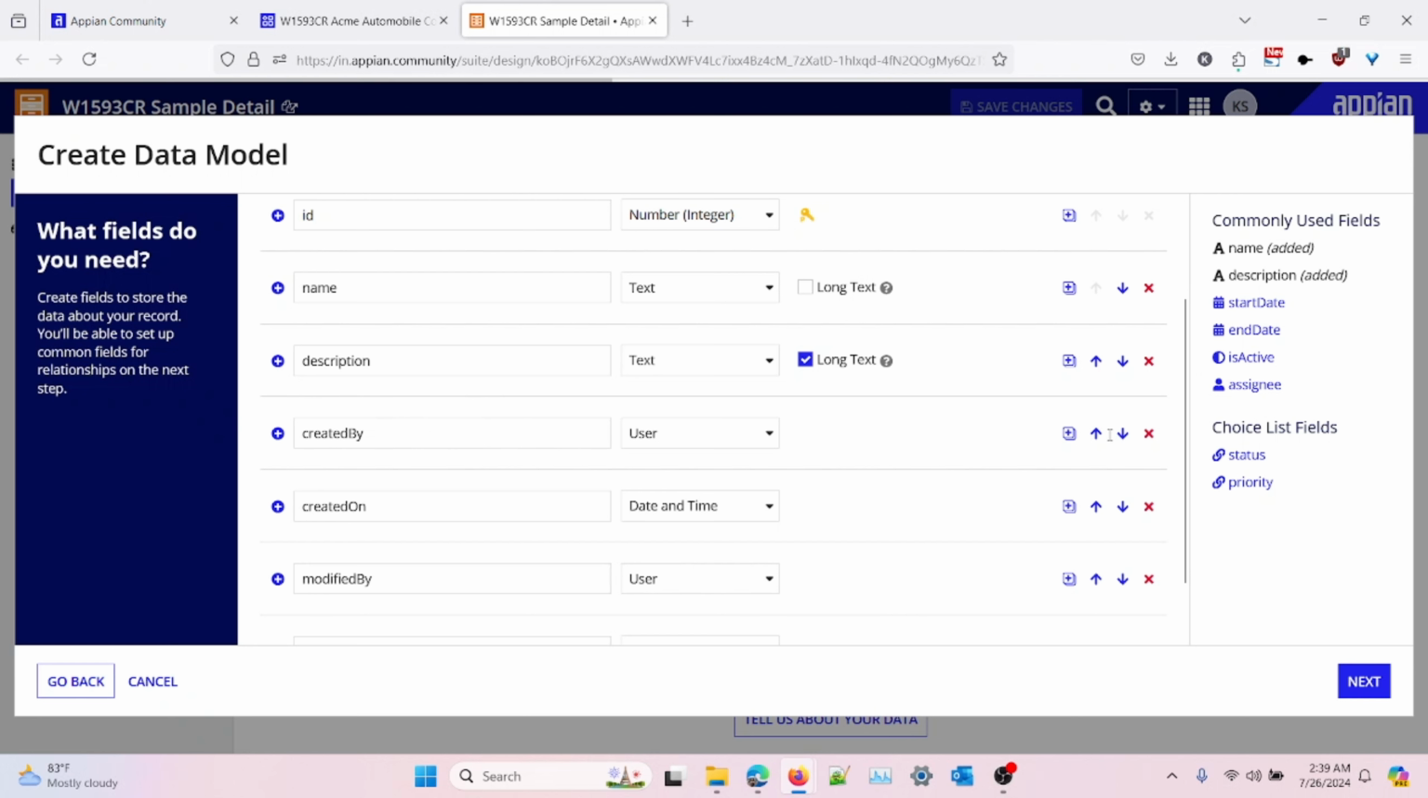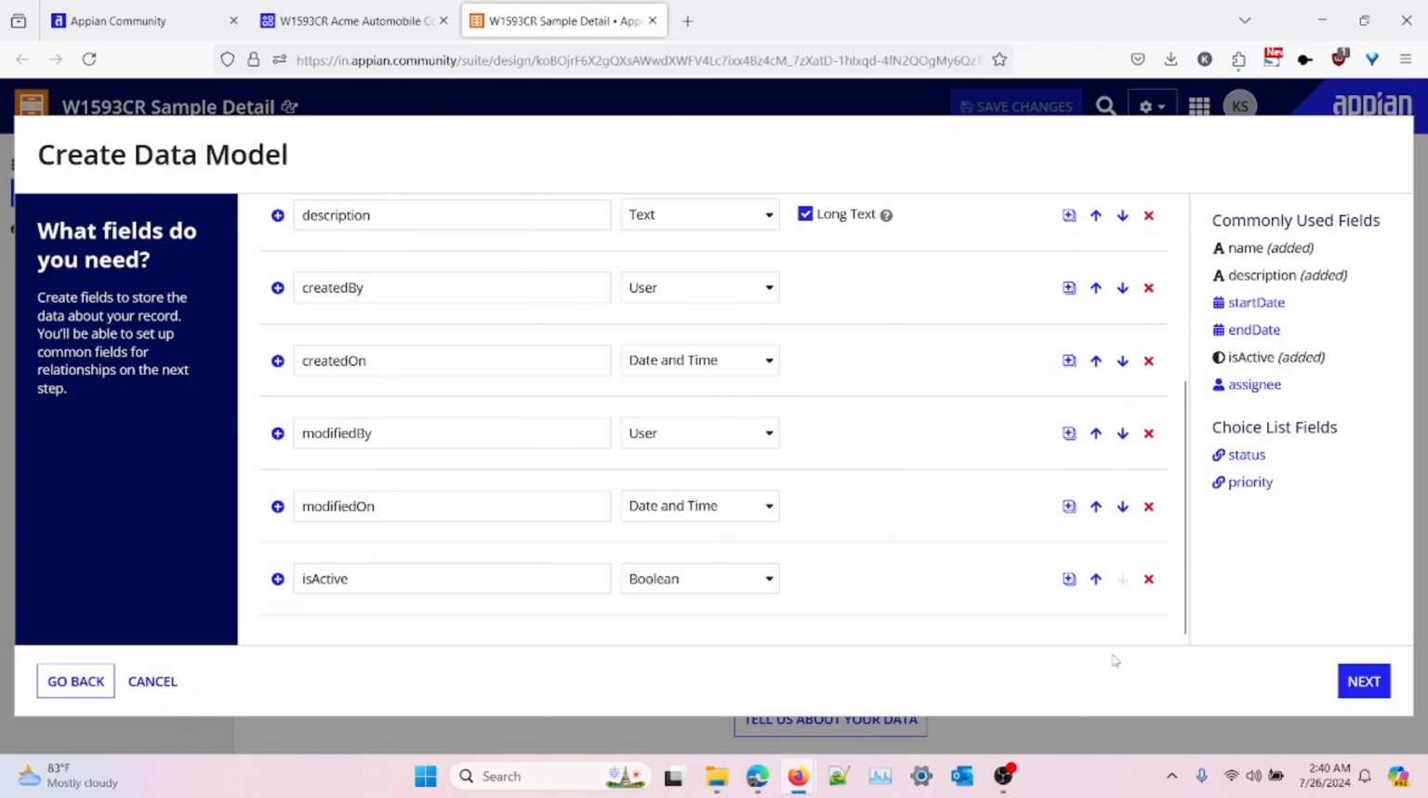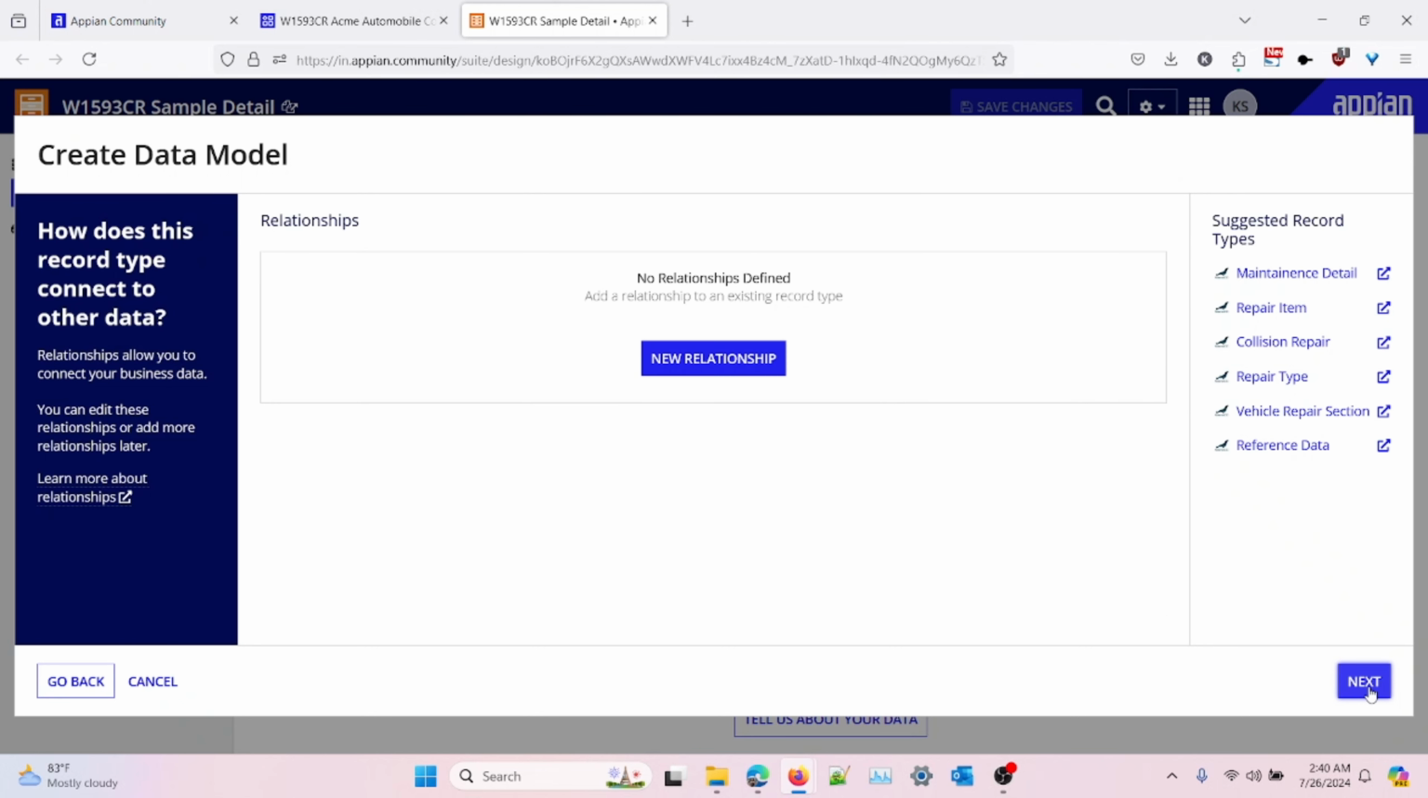Also I can reorder them accordingly. Let's say my is active is coming on fourth number, so I'll reorder them accordingly. Let's say I can pull this field down over here. Again I can pull this field down, I can bring it to the last. So that's how I can play with my data model while creating it. So I'll click on next in order to publish this basic data model.